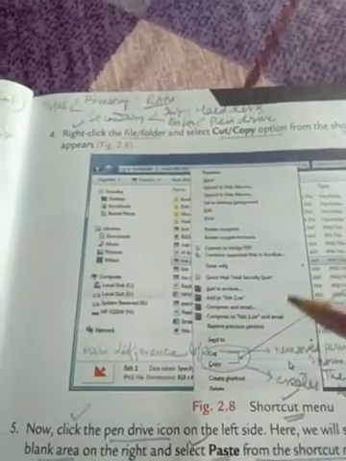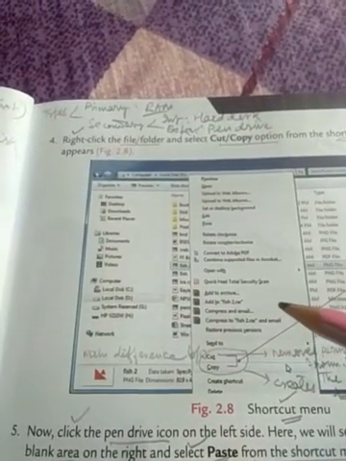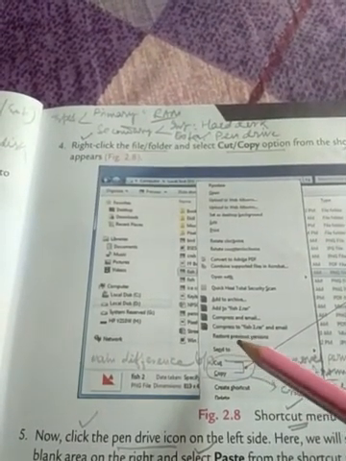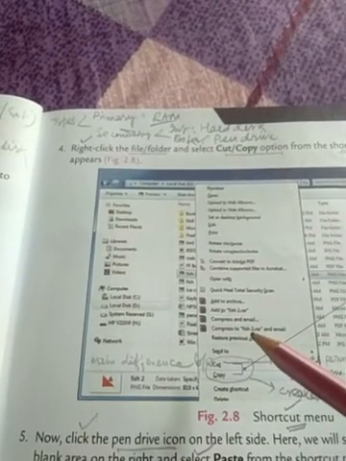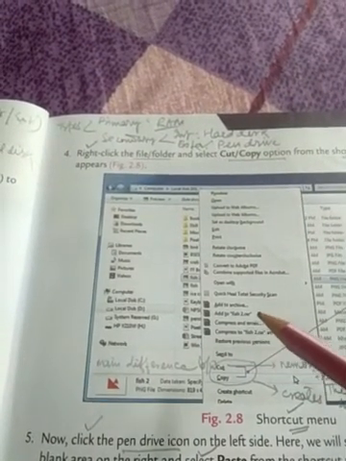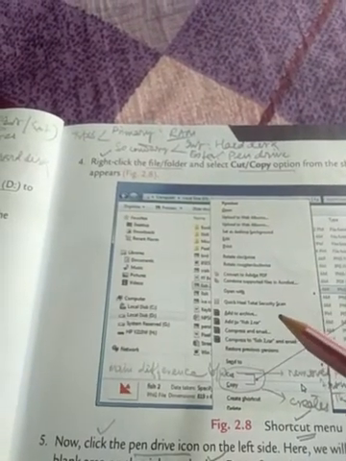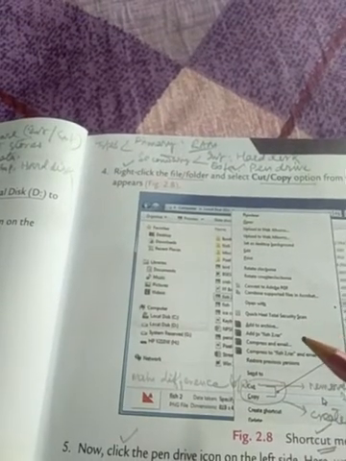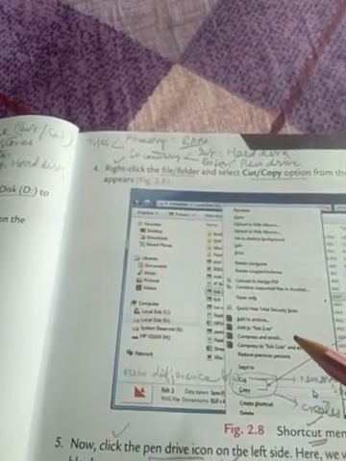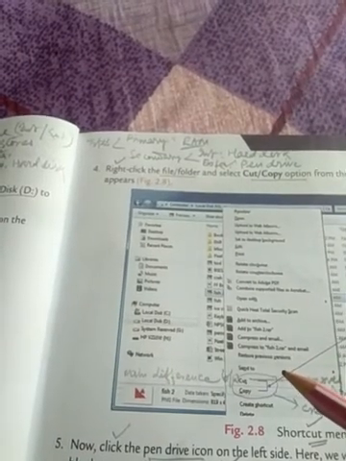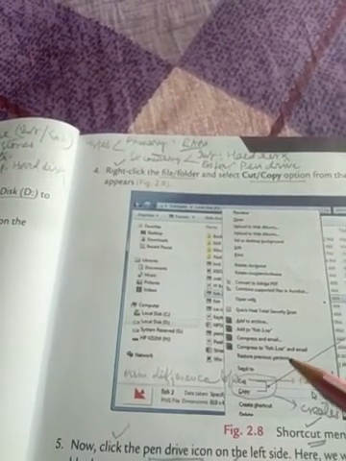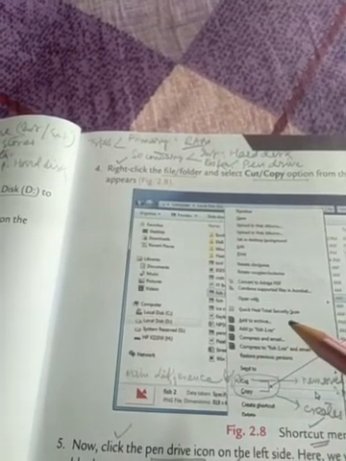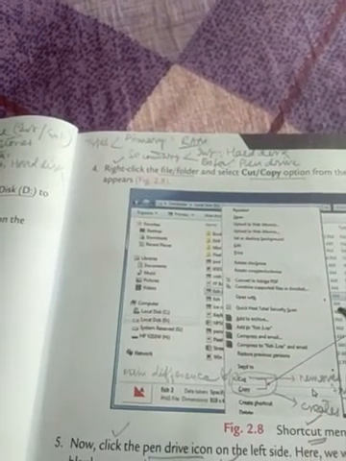Now, what is the difference between the cut and copy? Now see, cut and copy, these are the two executionary options which are mainly used in case of moving or copying the data from one storage device to another storage device, or between the storage devices. I repeat, copy or cut, these are the two executionary options which are used mainly in case of moving or copying the data between the storage devices.